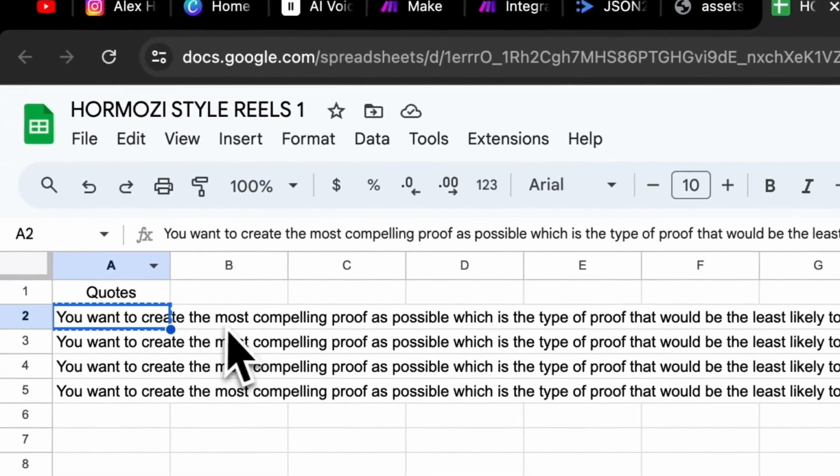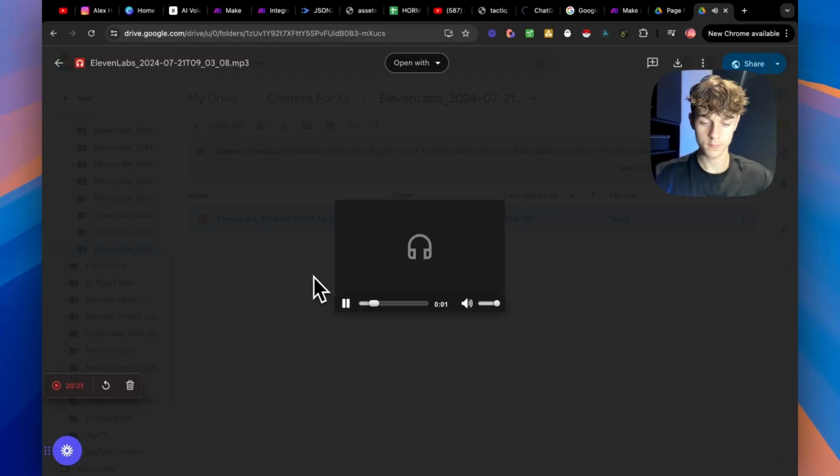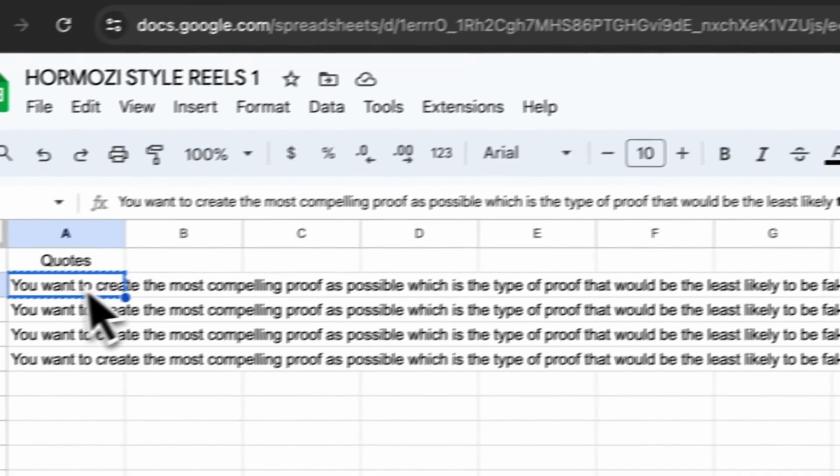So if we quickly go here, and it should be this quote. So you want to create the most compelling proof as possible, which is the type of proof that would be the least likely to be faked. So you can see that this is what it's saying. So it's actually done this completely for us with one click.